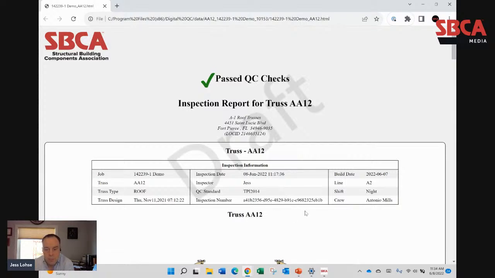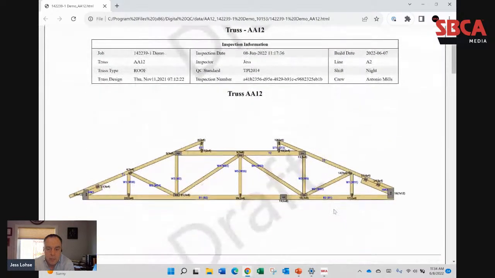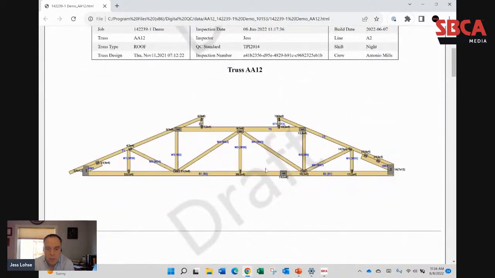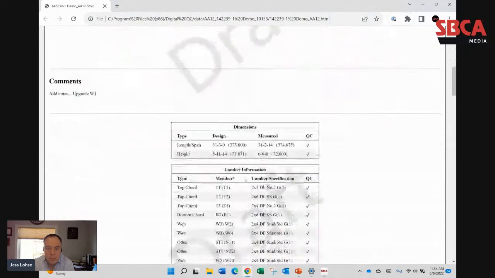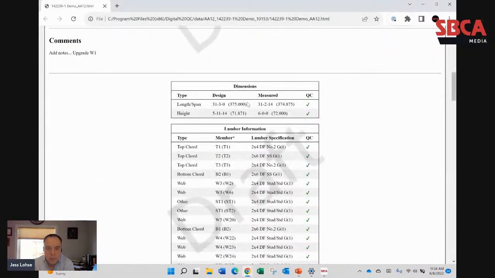I think it's hex key, if I remember right, on the unique inspection for that specific one, if we need to refer to it. The build date, the line, the shift, the crew. It gives you an image of the truss. It calls out all the plate sizes. It calls out the webs, both that is referred to for manufacturing purposes, as well as the unique webs. Gives you the length that was designed and measured. Gives you a check mark.